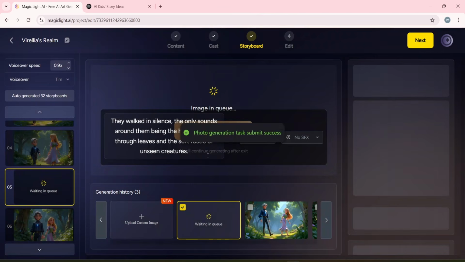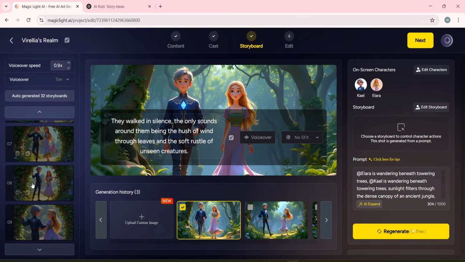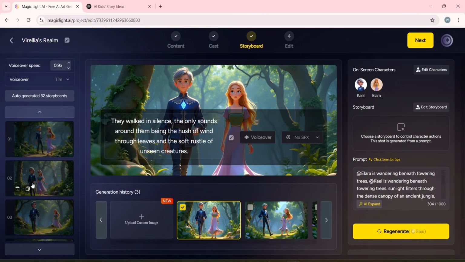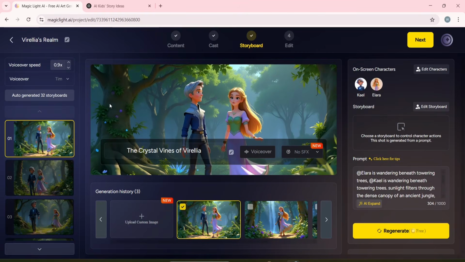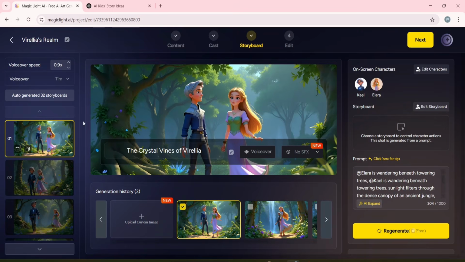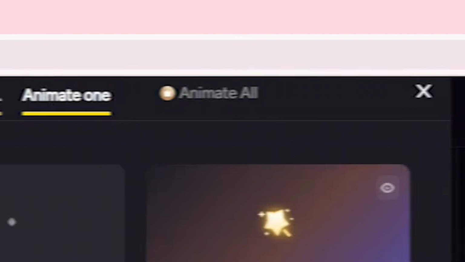And remember, each regenerated image is context aware. It still follows the storyline, matches the characters, and keeps your plot in motion. In short, MagicLight gives you the power of a full animation studio packed into your browser. All right, the scenes are stunning, the characters are alive, but now it's time to breathe real motion into the story. At this stage, MagicLight offers you two powerful choices: Animate One or Animate All.